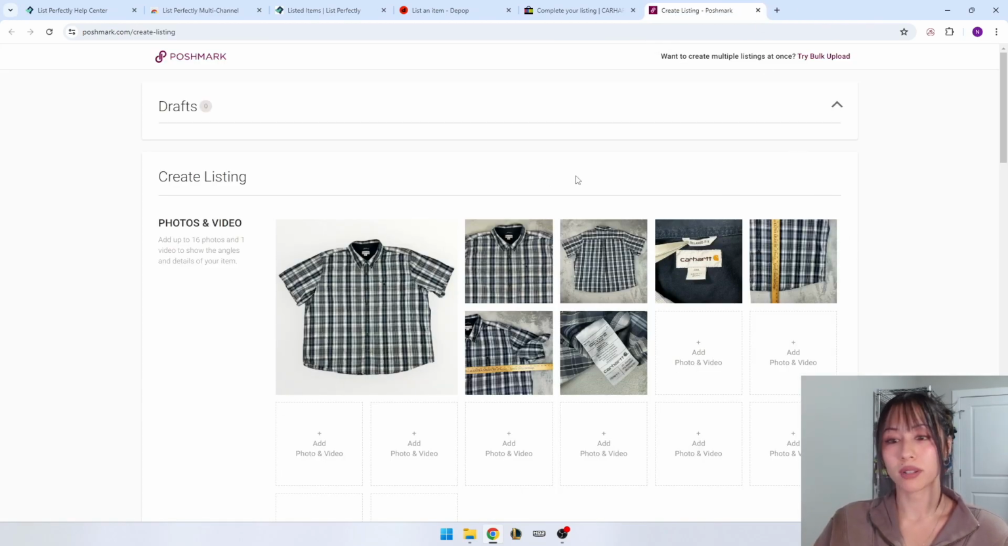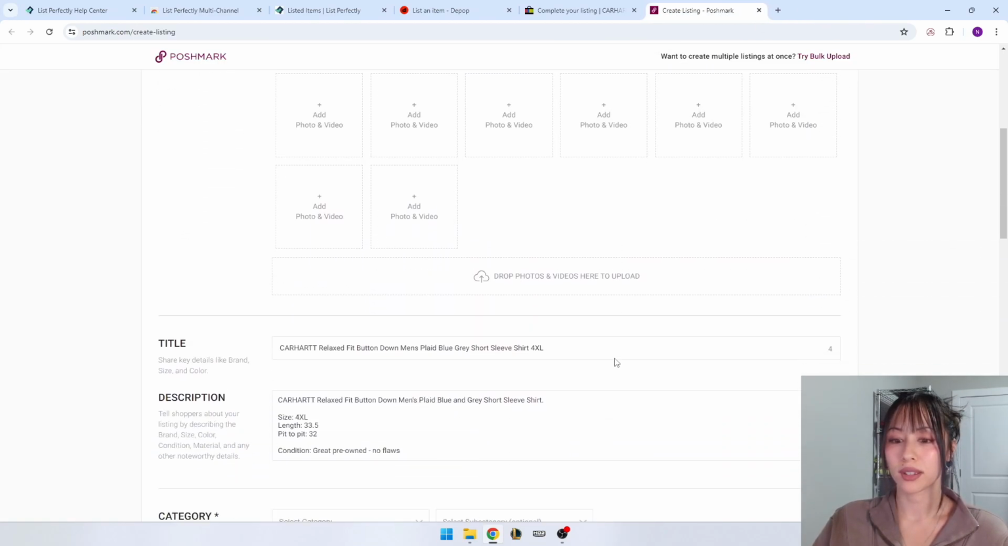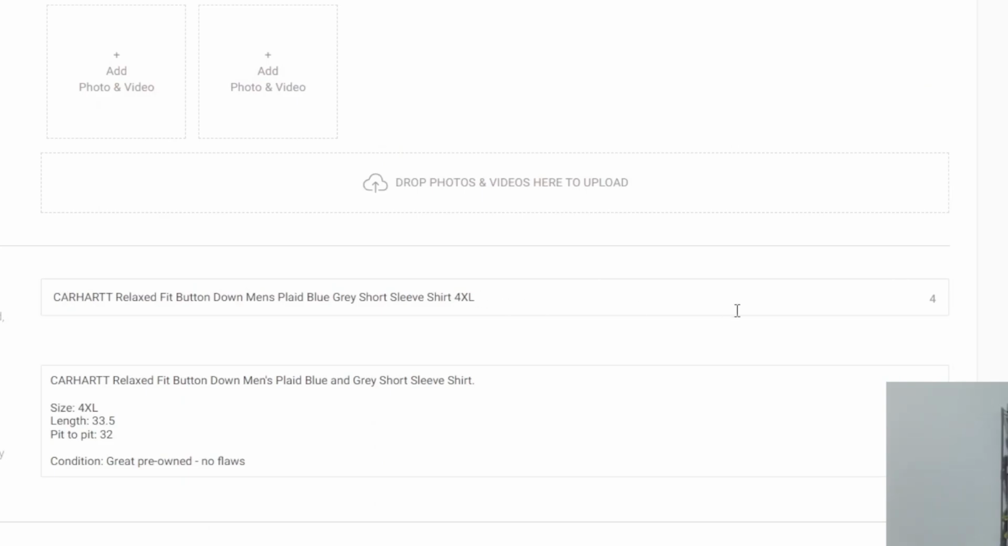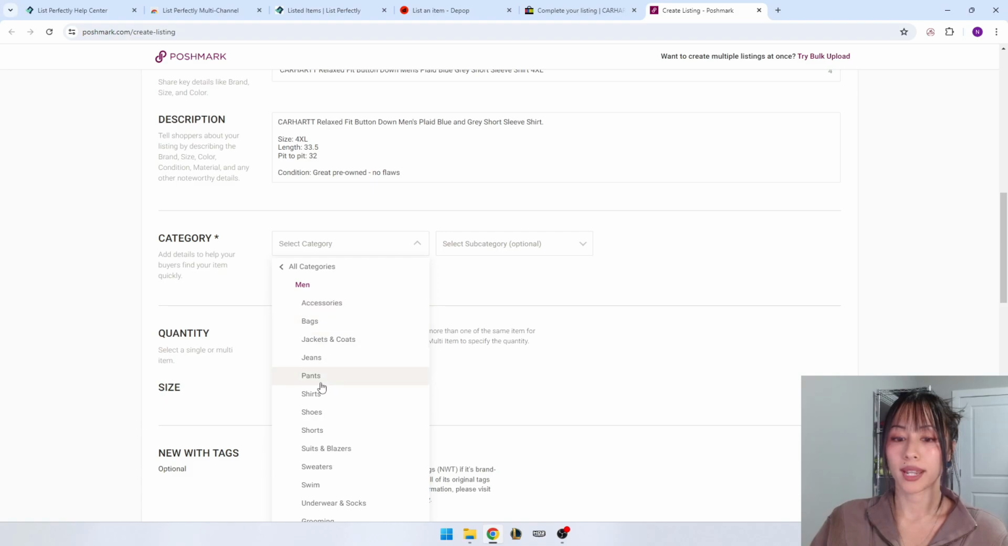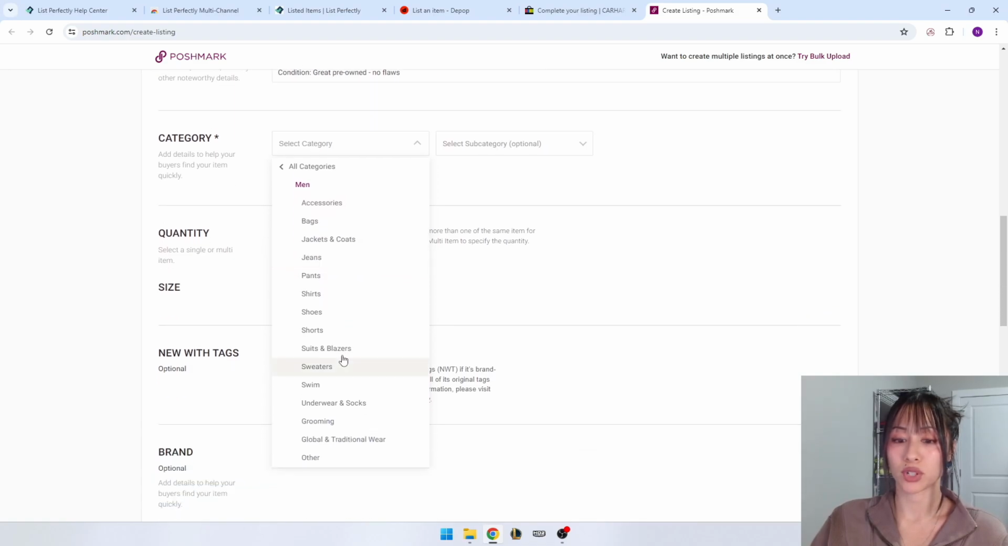Moving on to Poshmark. Again, here's all the photos. Here's the listing title that you created. You can see there's 4 letters left. Description's done. Category. So this one did not add the category by itself. Category. We're going to hit men. We're going to hit shirt. You can obviously choose from all of these.